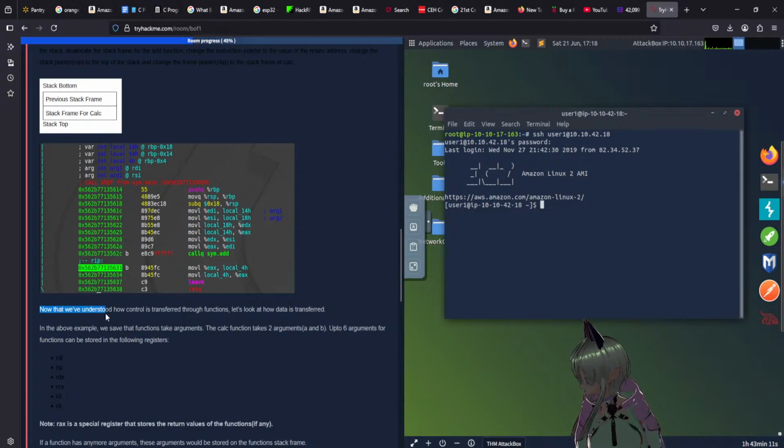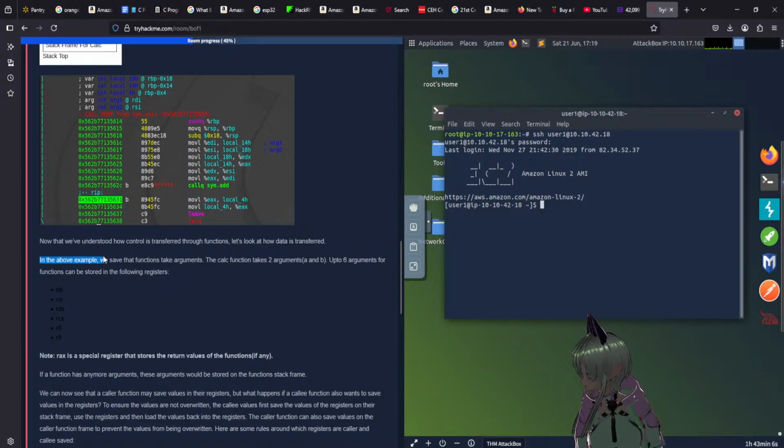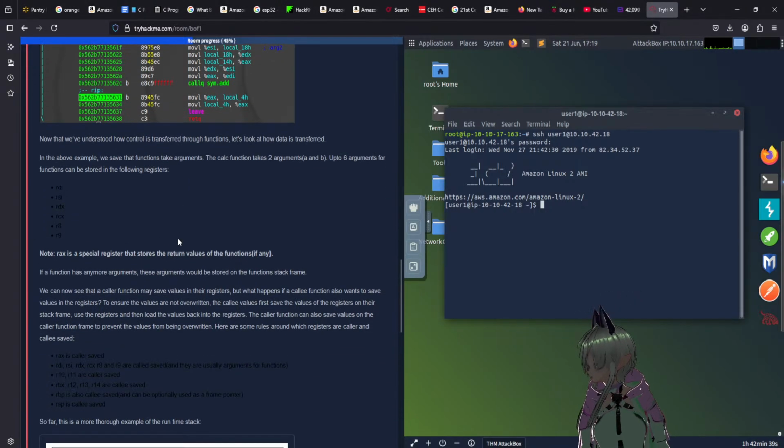Now that we understand how control is transferred through functions, let's look at how data is transferred. In the above example, we saw that functions take arguments. The calc function takes 2 arguments, A and B. Up to 6 arguments for functions can be stored in the following registers. Interesting. RDI, RSI, RDX, RCX, R8, and R9. And I'm going to copy this real quick and just put it in a note, so I don't forget it.